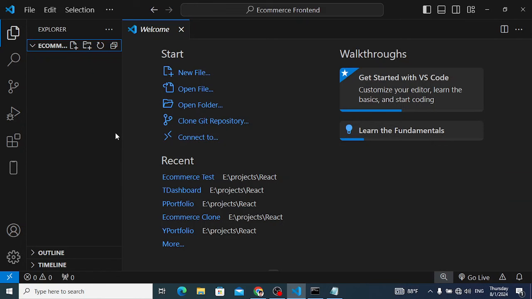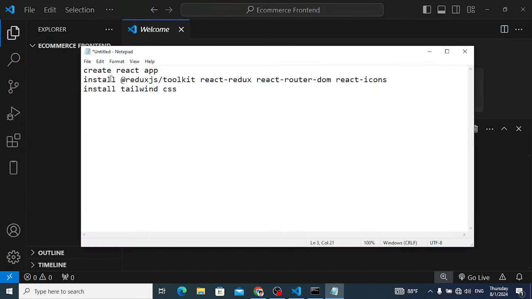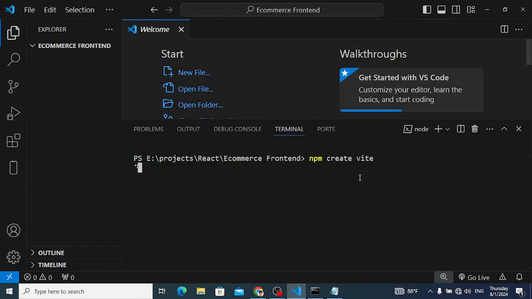Let's press Ctrl plus backtick. It will open the terminal, and now let's create our project. npm create vite. It will create our React app. Let's press enter. We will use Vite.js for creating our React app.